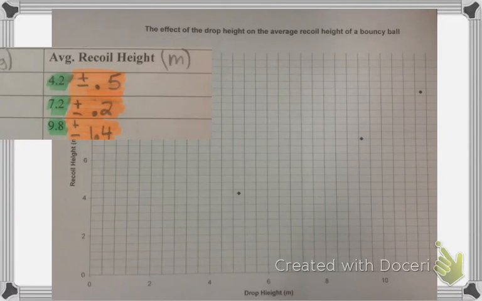Alright, so I counted on my left hand side, and I have 1, 2, 3, 4, 5 boxes. So I have 5 boxes, and if I count 5, I go up 2. So I have 2 units for every 5 boxes. So if I want to figure out what each box is worth, I'm going to divide my value 2 by my 5. That's going to give me a value of about 0.4. So that tells me that on the y-axis, each box is worth 0.4.